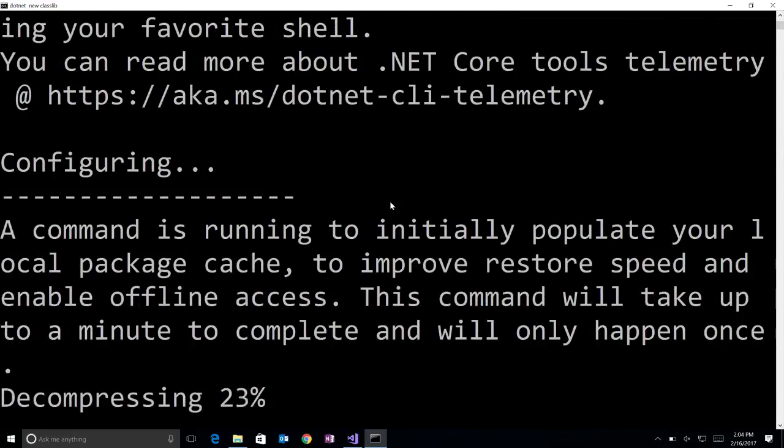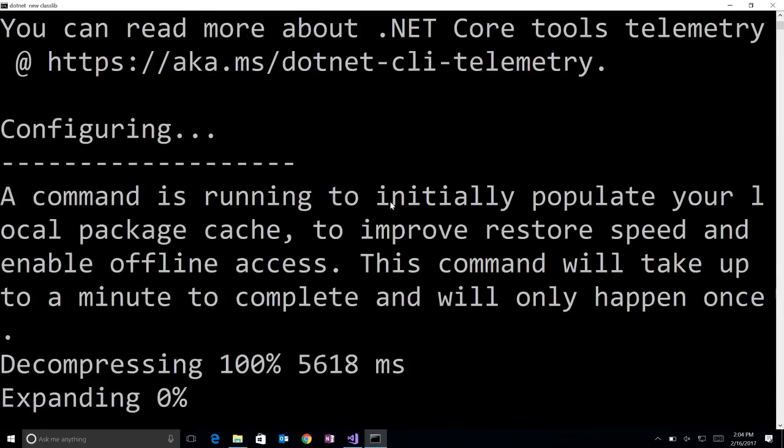Fantastic. Now what it's doing is downloading the .NET Core runtime, or in this case I've already got it downloaded, so it's decompressing it and installing the components that I need for a class library. And I actually didn't think it would do that. I thought it was kind of already done. So whilst we're waiting for that, are there any questions on Docker so far?